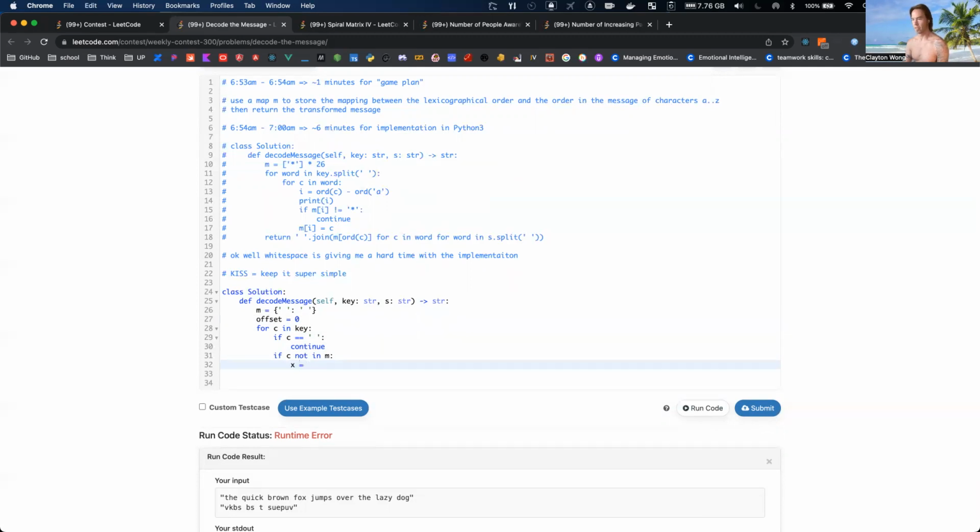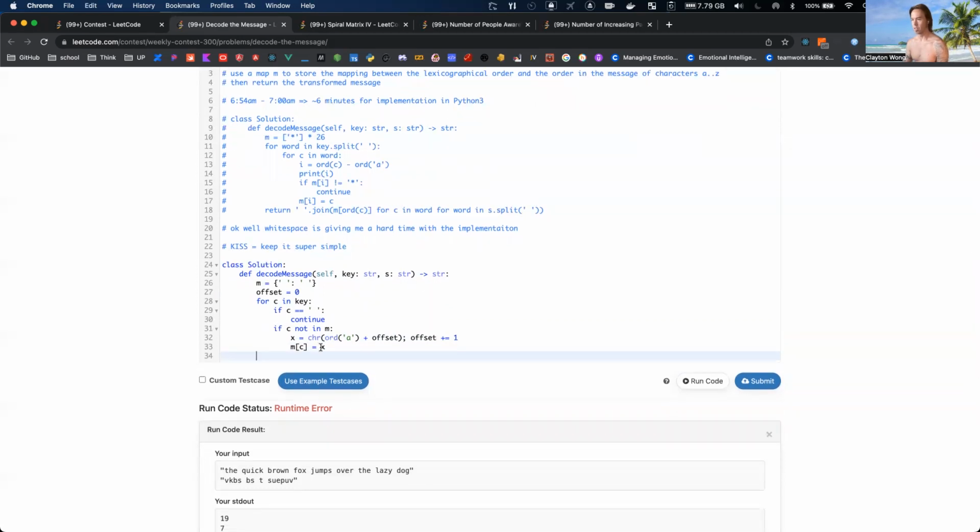We'll just call it X, whatever, it doesn't matter. The ordinal value of A plus offset, let's say equals 1, we'll give it that. And we want to turn this thing into a character. So M sub C is encoded as X. That character in the key is the next alphabetical order from A to C inclusive.